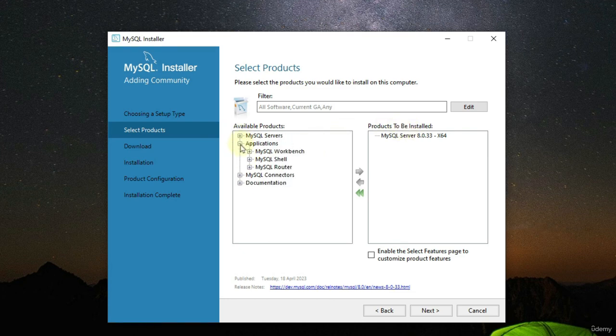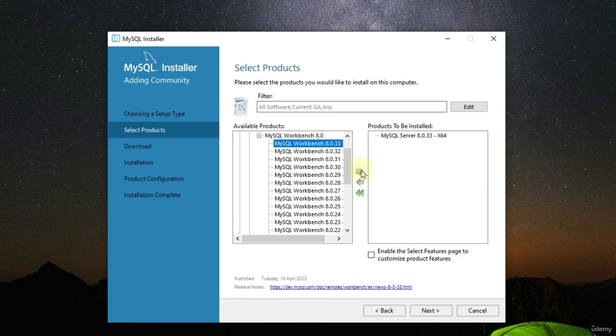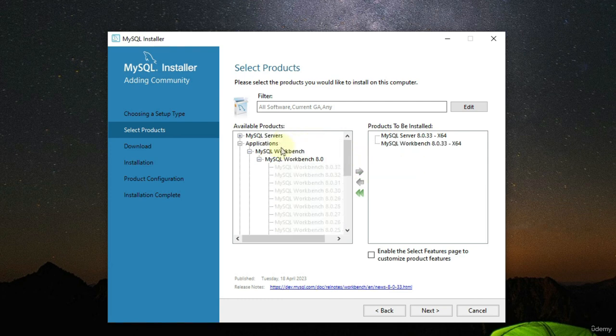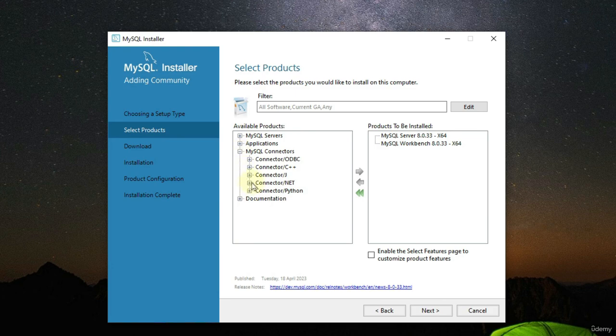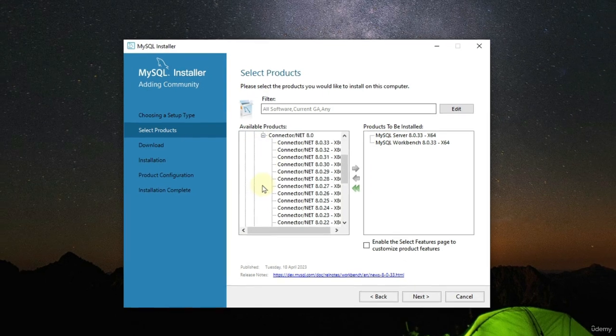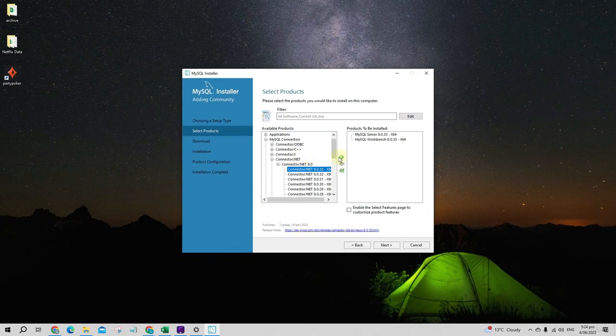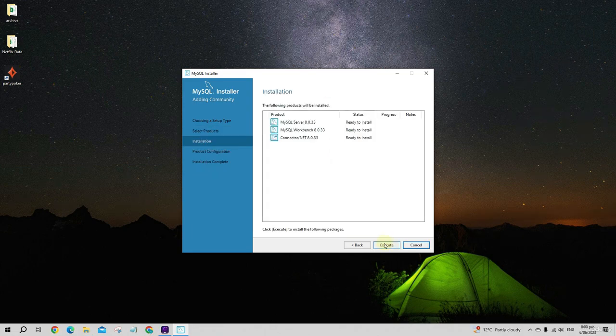Then if we minimize this, for applications, we'll expand MySQL Workbench and we'll also get the latest one and bring it across. Then under MySQL connectors, I just need to download a connector. Again, it will be the latest one. If we then click on next, these are ready to install and we can just click on execute. I'll just pause the video now while I wait on these to install, as it may take a while.